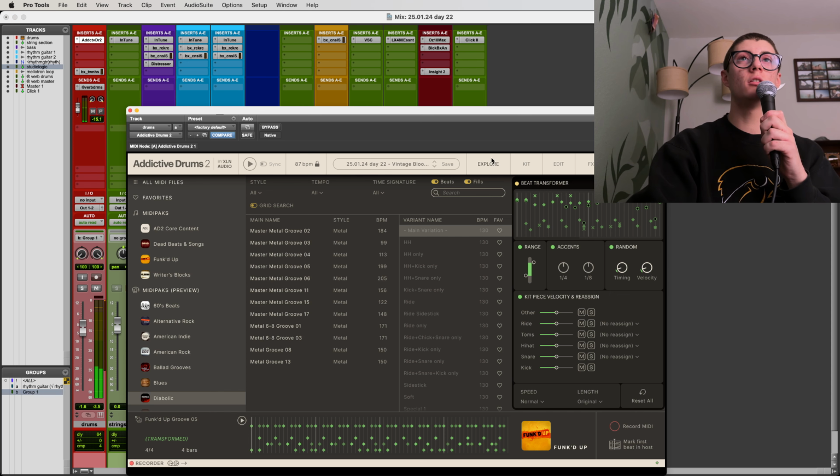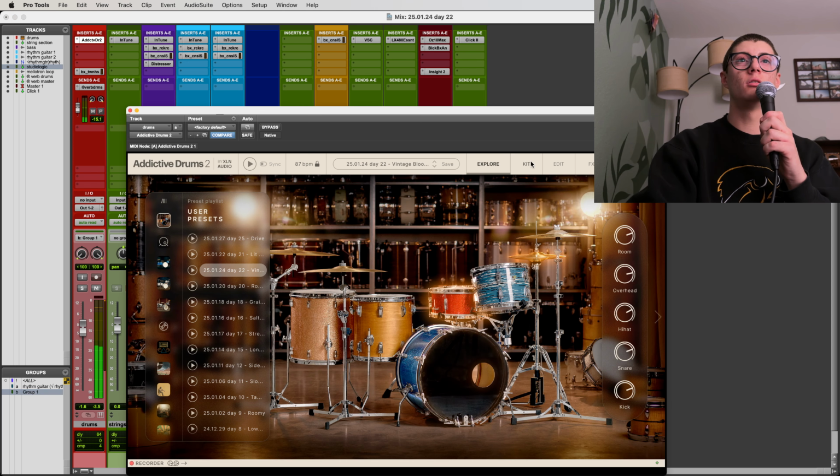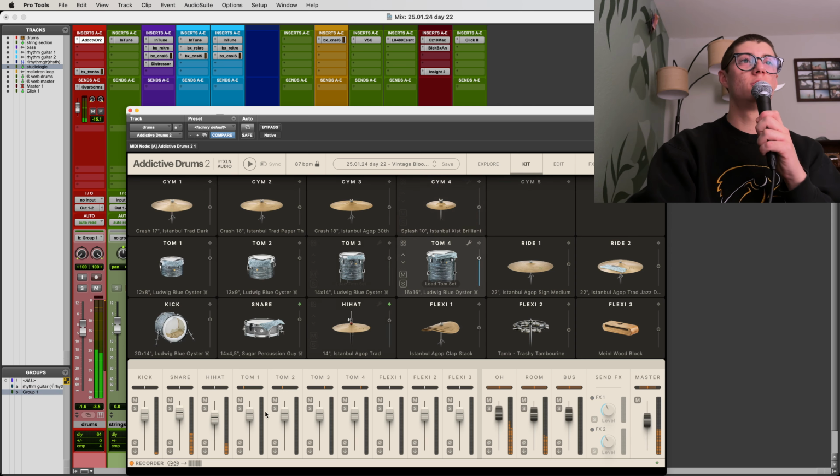Addictive Drums again, using, what am I using? Vintage Bloom? What's that one off of though? I don't even know. Either the Vintage Dead or, it's probably Vintage Dead, honestly. Yeah, there we go. Oh yeah, I can tell just by these what the drums are. This is from that set.